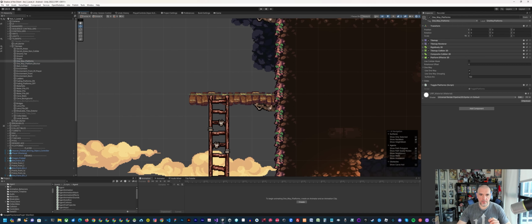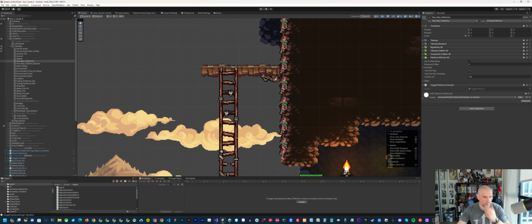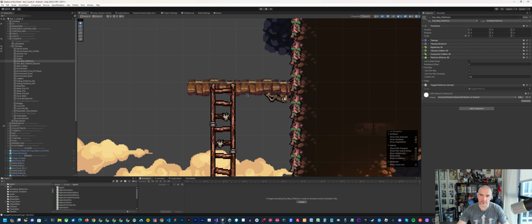Okay, so this is the first part of getting your one-way platform to work. It's pretty easy to set up. All you really need to do is create your tile map, add your tile map colliders, then just lay out your tiles, right? And then make sure you have the platform effector 2D assigned, and that will automatically enable the one-way collision on this collider.